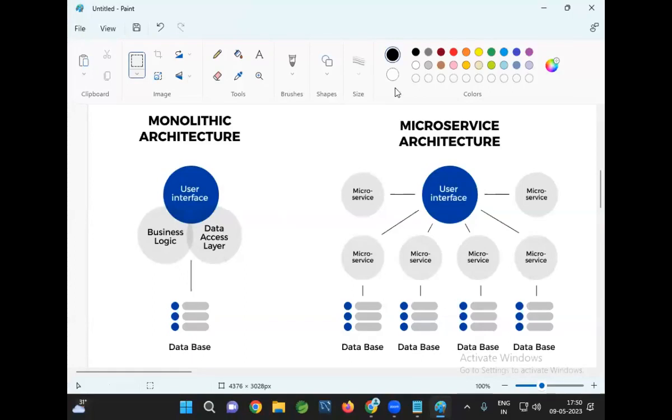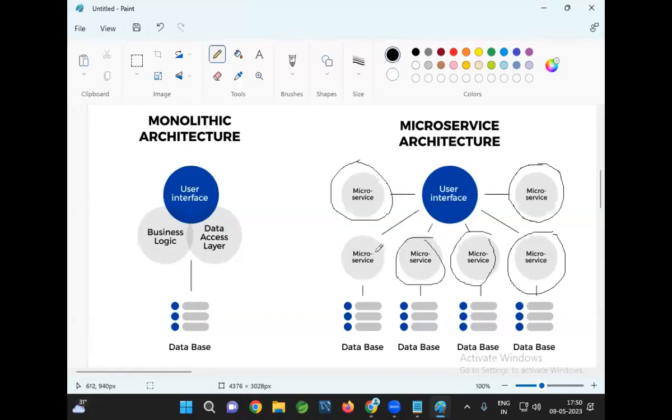Here one microservice is available. It will contain the logic for flights booking. This microservice contains the logic for hotels booking. This microservice contains the logic for trains booking, cabs booking, admin functionality, user management functionality. Like that, we can create multiple microservices. Every microservice is an independent REST API that will be executed on a separate server.